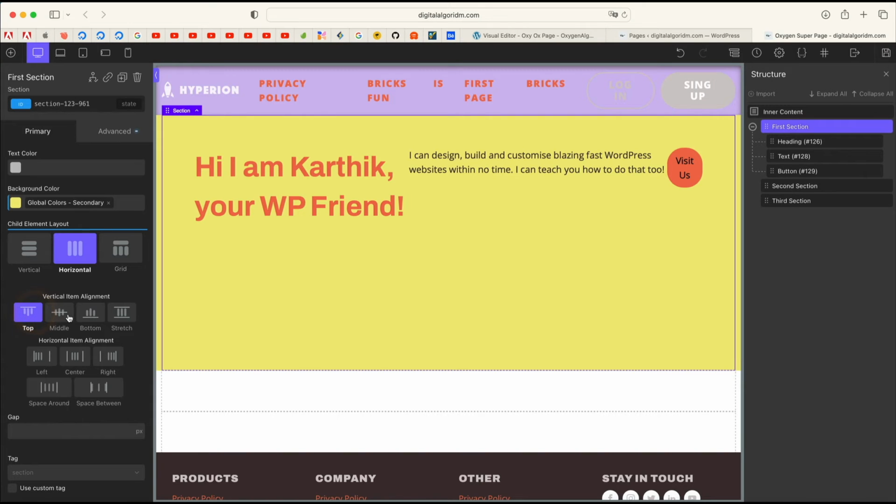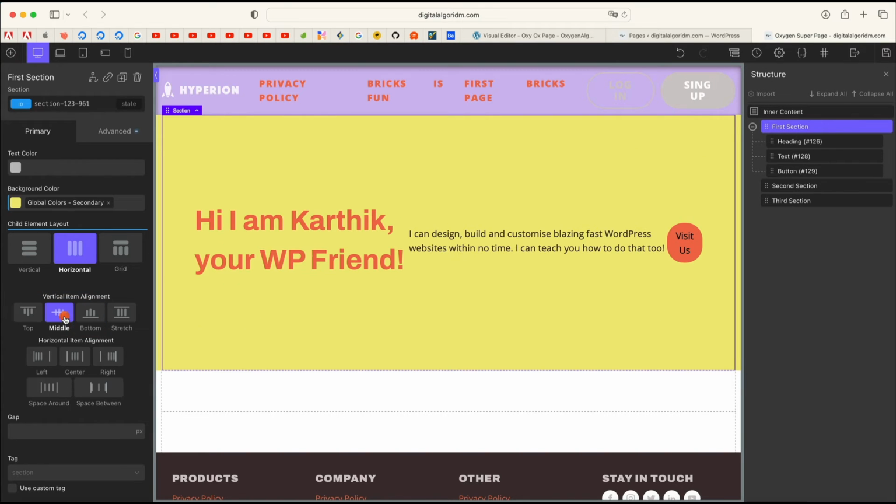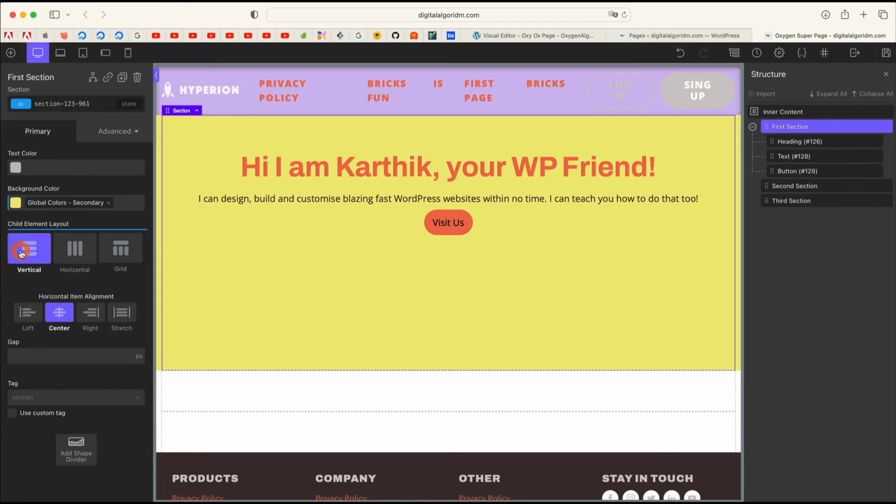Now you can choose to put it wherever you want. You can just change the vertical alignment once you pick the actual flow of the design. And you can choose a few other options here. You can space them around and so on. Let's choose vertical.